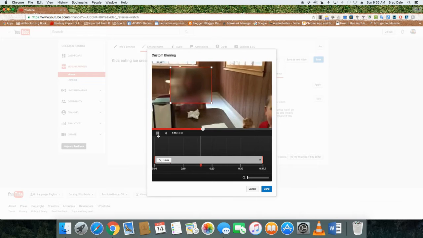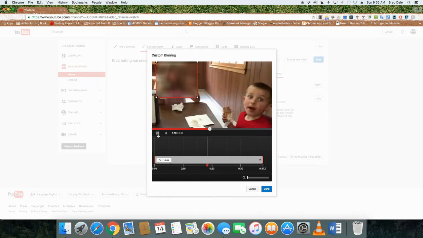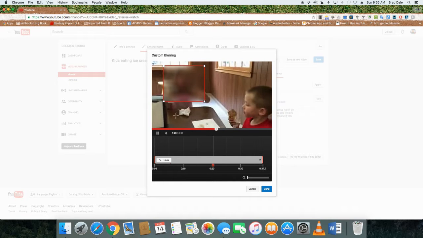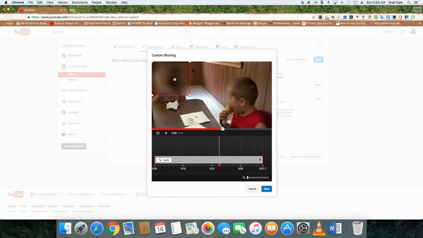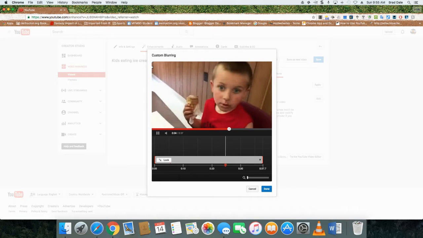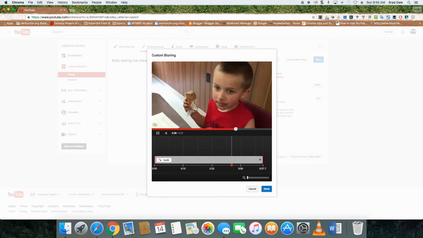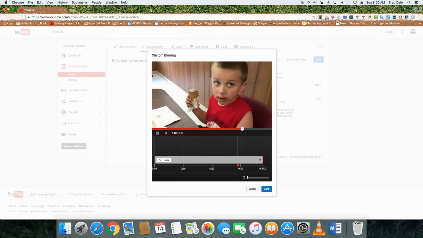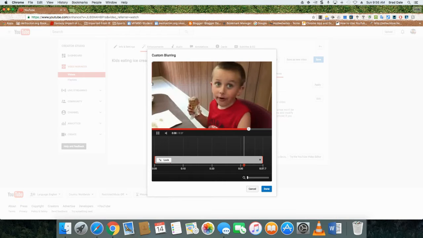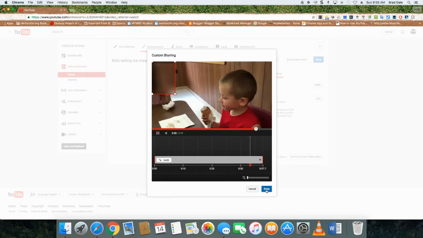And it's going to go back to my son here in a second. There we go. So you can see both of them stayed blurred. You can adjust the size just by bringing it up a little bit. But there we go. There is how to blur just a single section or a single face in YouTube.